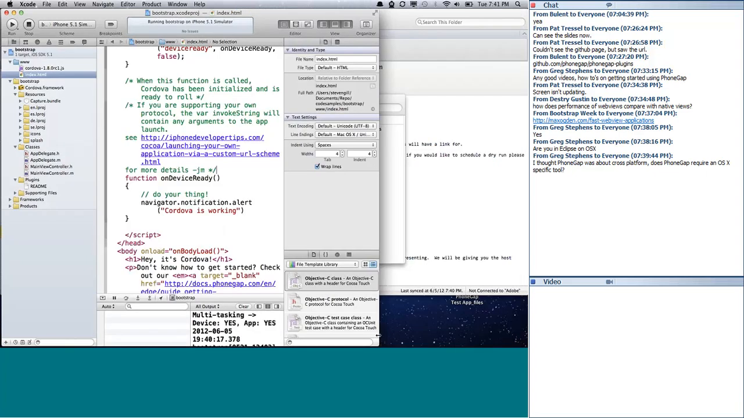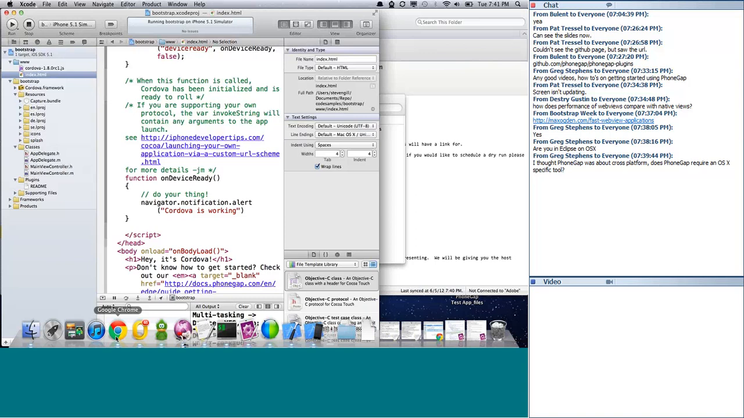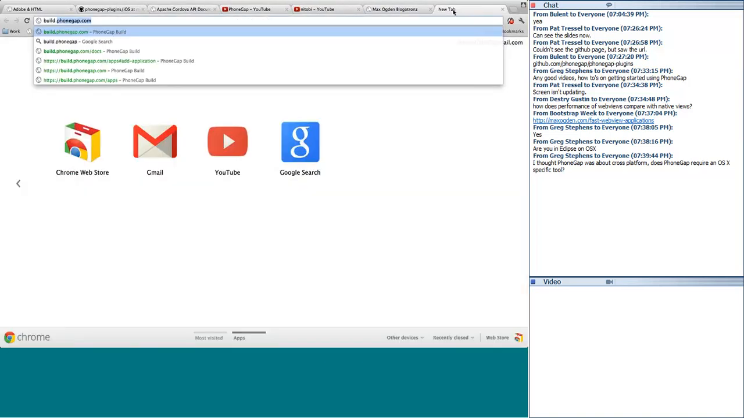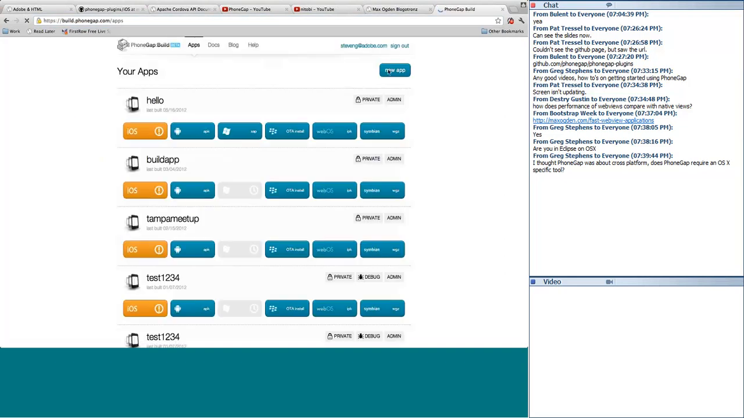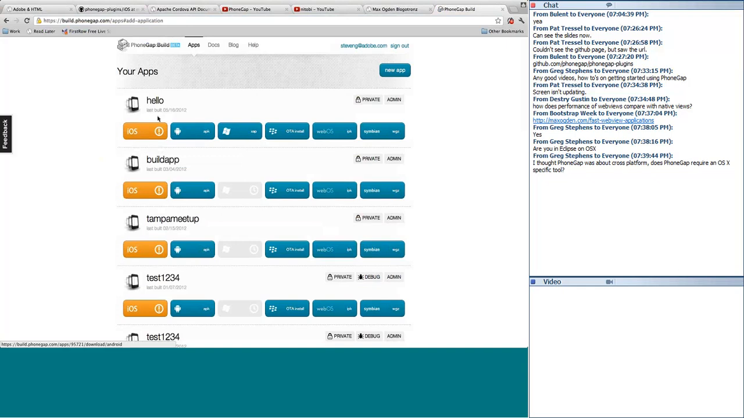Android, you can still do Windows or Mac. So this is an issue that we're still dealing with. And our solution currently, now that you asked, is to use build.phonegap.com. It's our cloud-based service, and all you would do is create a new app. You can name your app anything you want, and you could create a new Git repository. You could pull from a Git or SVN repo, or you can upload an archive or index.html file. And once you do this, we will actually build the app for you on our servers, in the cloud.